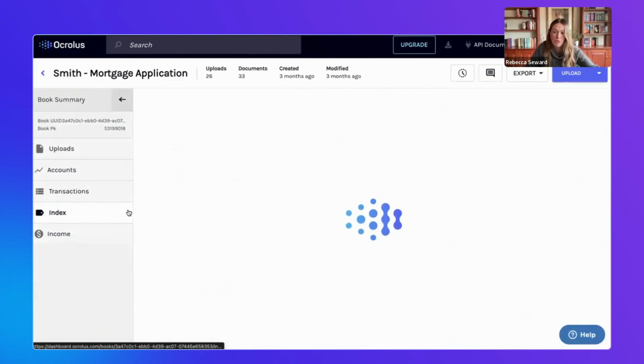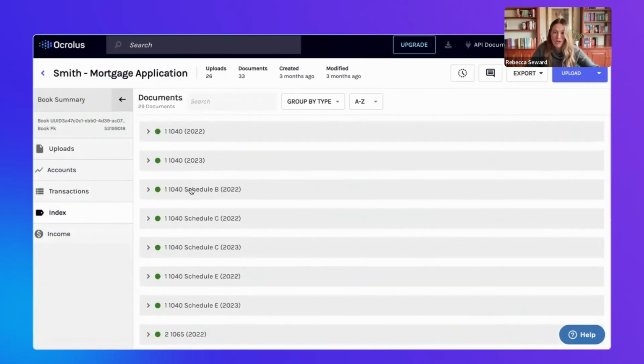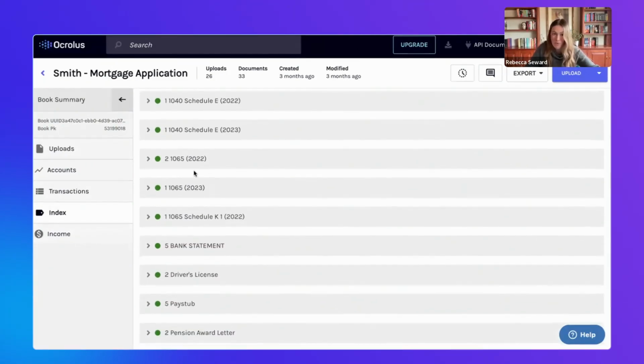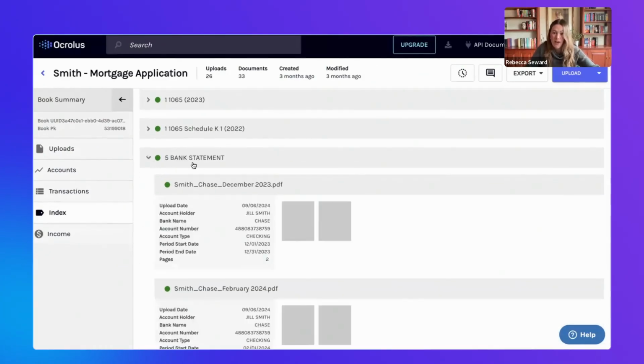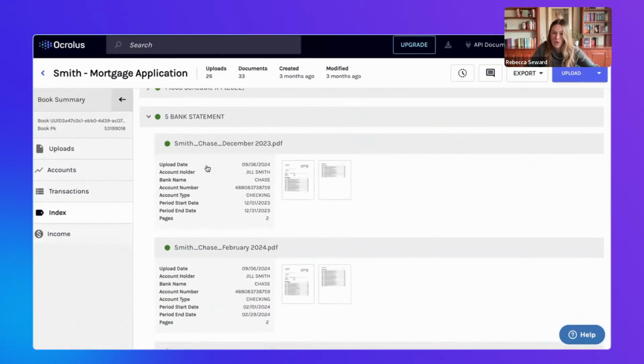Within index, we will show you all of the documents that have been processed across this book, how Ocrolus classified them, and if there are any uniqueness values that were extracted for that particular book. So here I can see all of the different document types that were processed, how many of those document types Ocrolus processed. So if I go down here to bank statements, for example, I can see 5 bank statements were processed and bank statements were not used in the income sources that we just displayed.